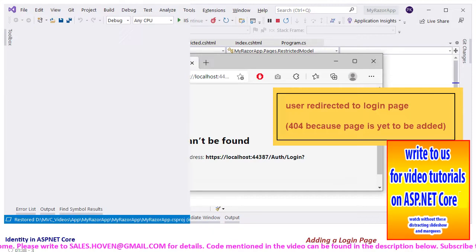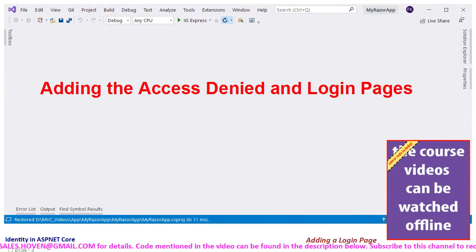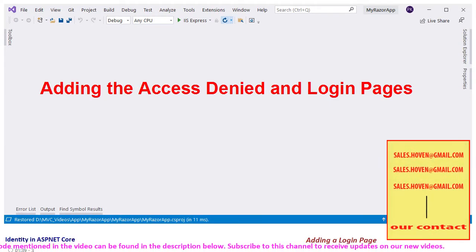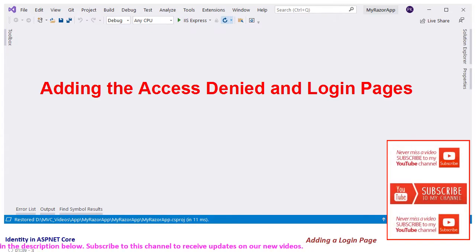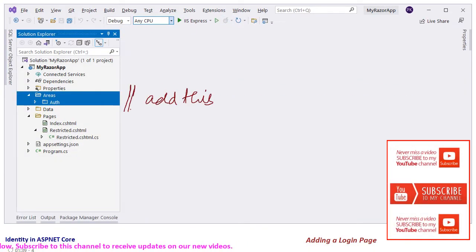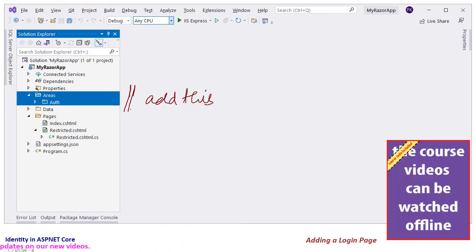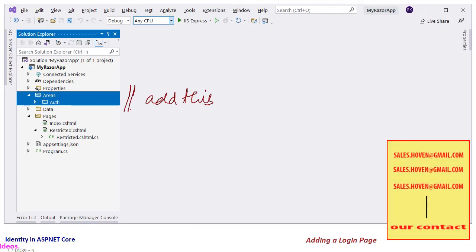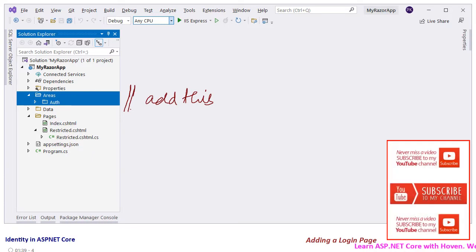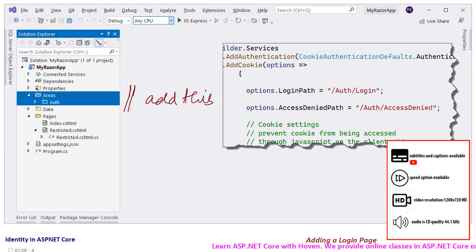Now it is time to add the access denied and login pages, and it is usually better to keep these pages in a separate area. It makes the code readable, neat and maintainable as well. So add an area called auth. If you are new to the concept of areas, then we suggest that you refer to the chapter on areas for more information on this concept. For now, let us add our access denied and login pages to the auth area. This will be the same path as we have set earlier in the program.cs file.